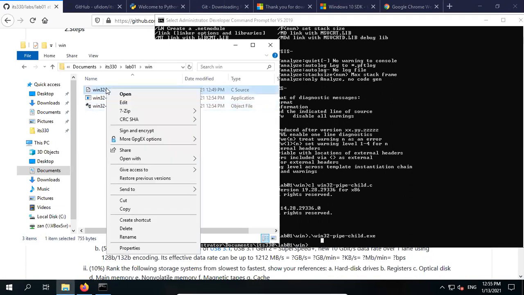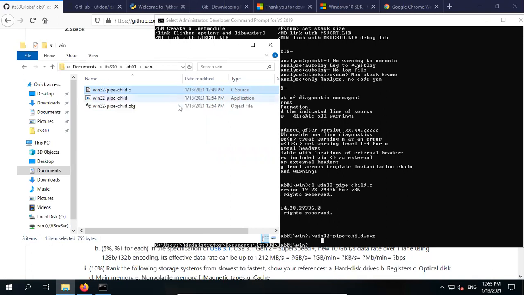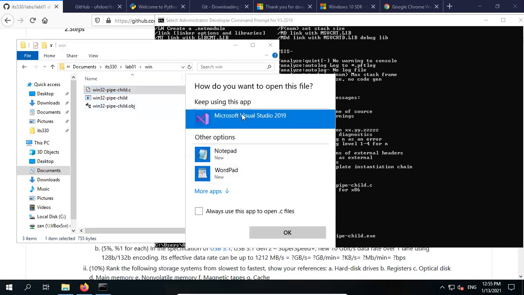When you check the source code, now you can open it. It will open with Visual Studio by default. Right? With Visual Studio by default. But Visual Studio is a heavy tool. I don't like to use it.